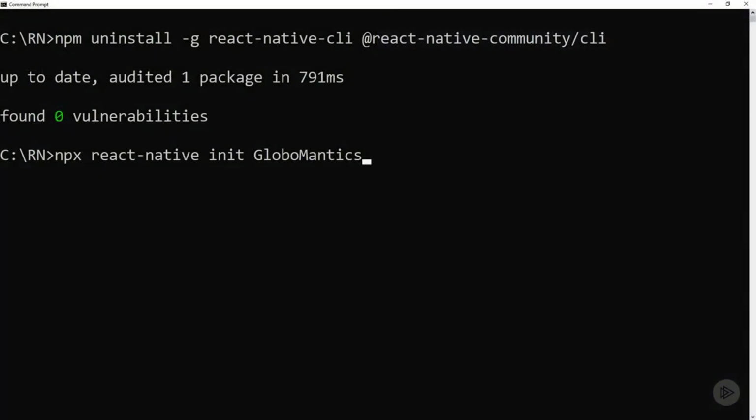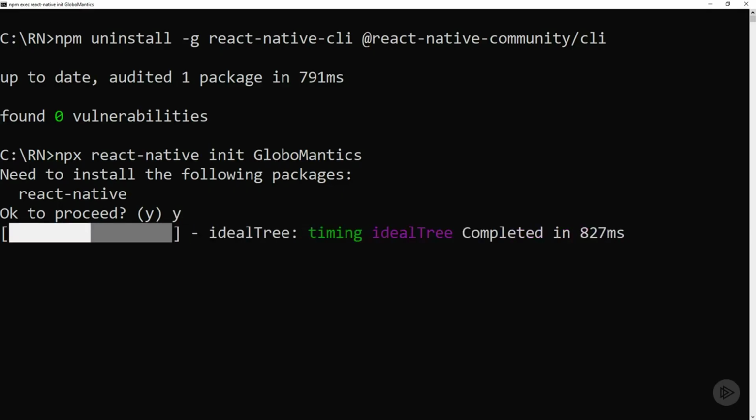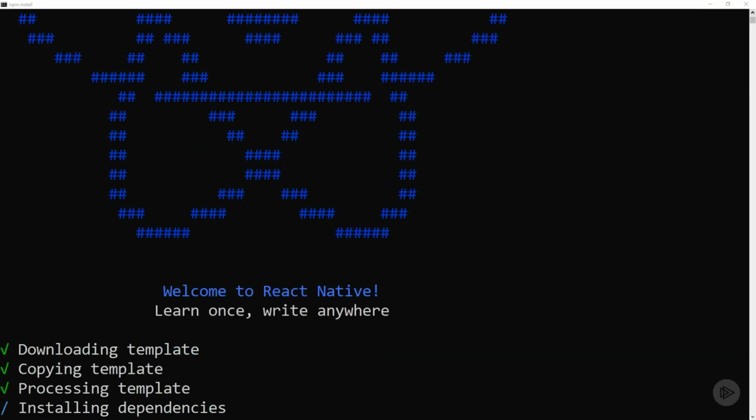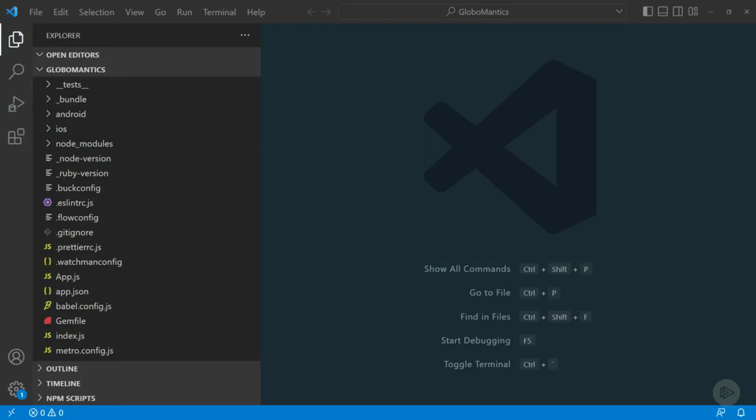We won't add any options, so hit the enter key to create the project. You will be informed that React Native needs to be installed. Enter Y to proceed. Once you do that, the default template will be downloaded and any dependencies are installed. A folder named Global Mantics will be created that contains your project files. Now that the project is created, in the next clip, we will take a look at the files that were generated. In this clip, we will take a brief look at the files that were generated with the project.